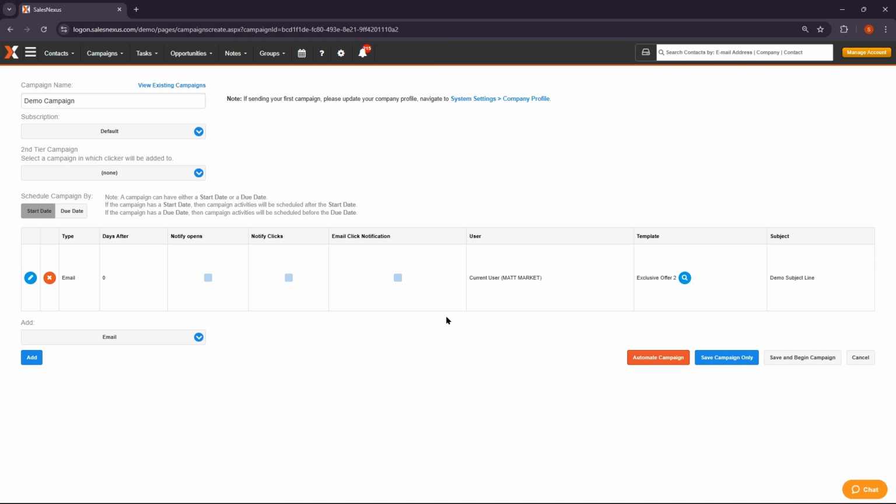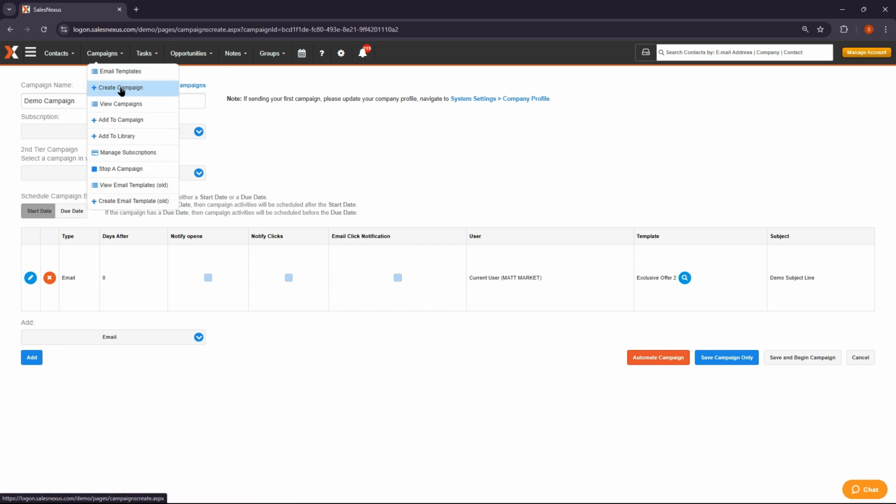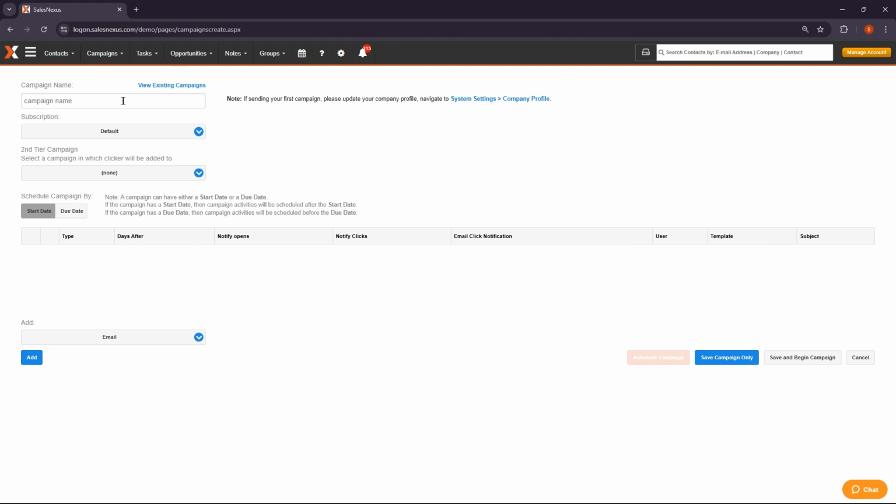Another way is to create a campaign from scratch and then add your email template by going to Campaigns and Create Campaign. In the top left is where you add the name of the campaign. Then under Add, clicking the drop-down will show all the actions that can be added to the campaign. For now, we will select Email then Add.